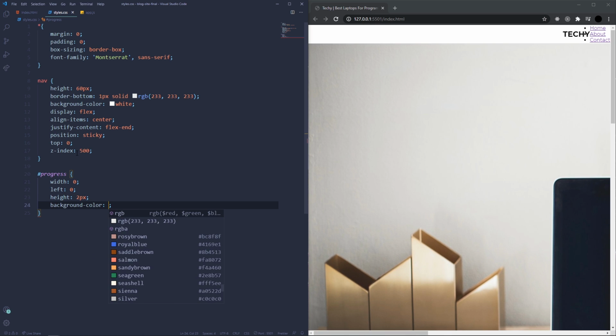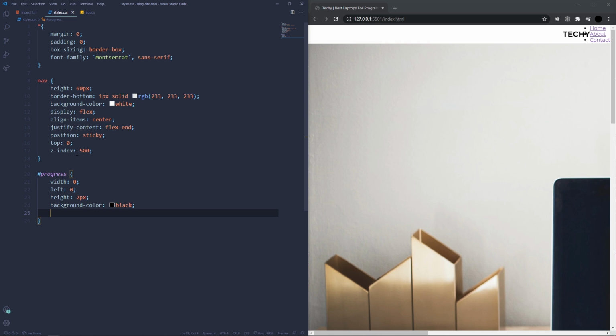Let's also set the background color to be black and the position to be fixed, and the top to be 60 pixels. The reason I set the top to be 60 pixels is because we have our height to be 60 pixels, and we want this to be directly below it.